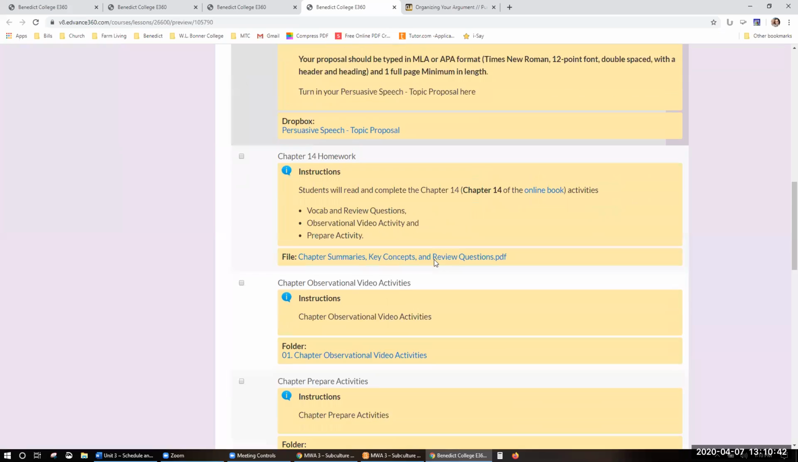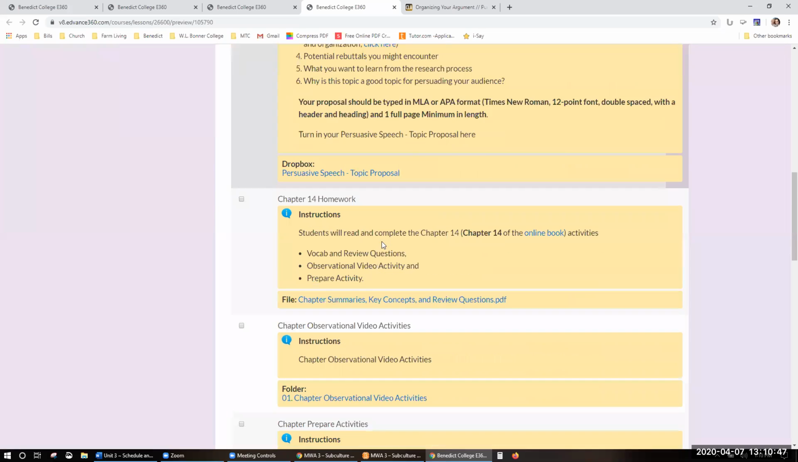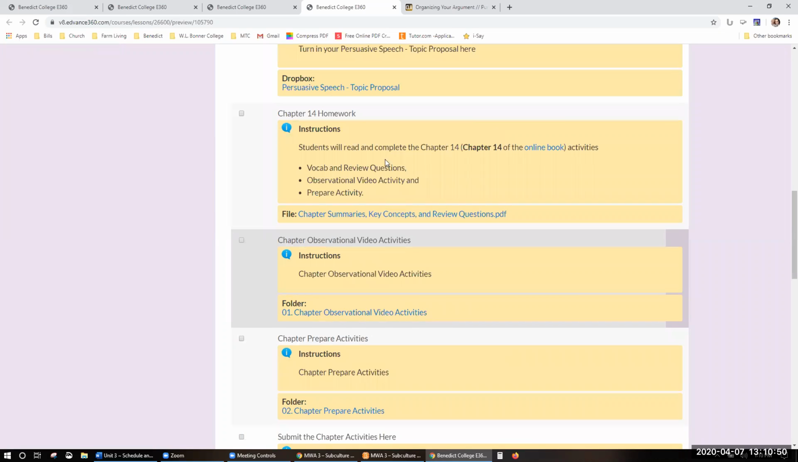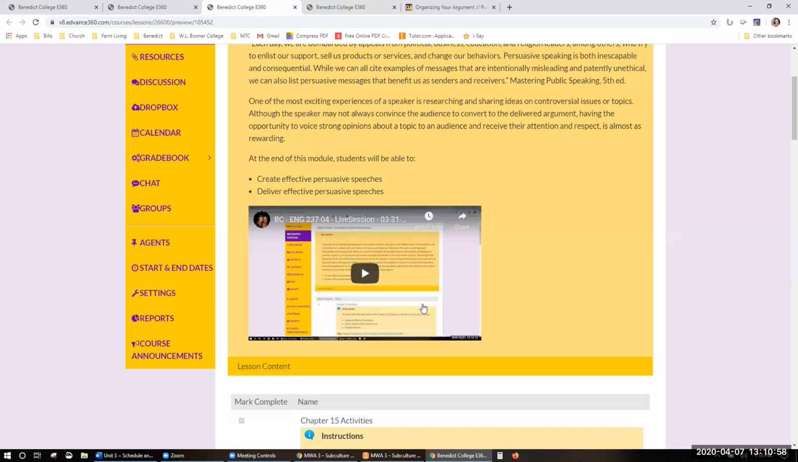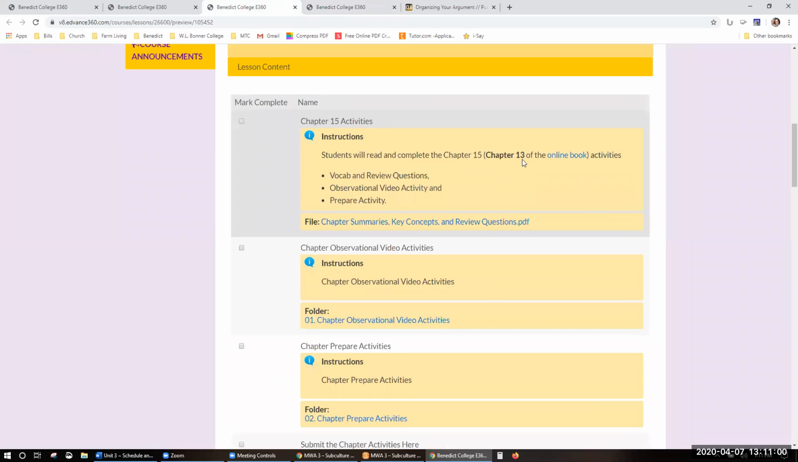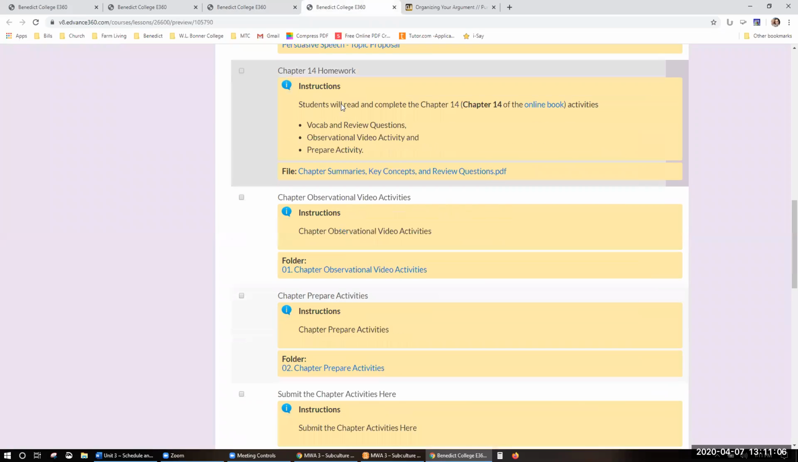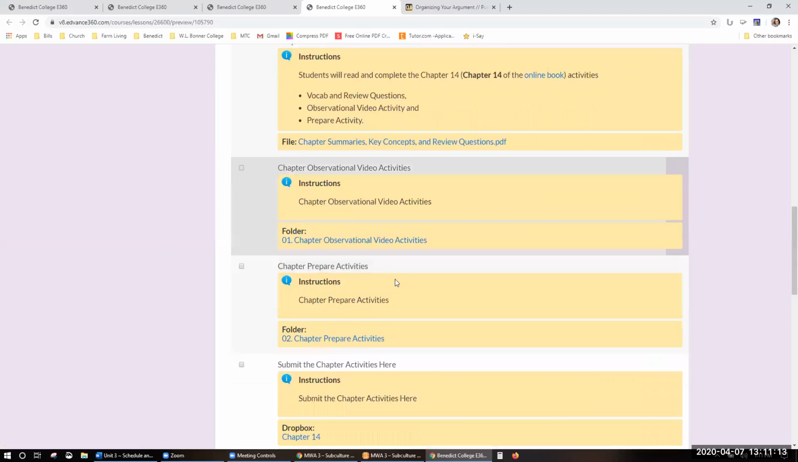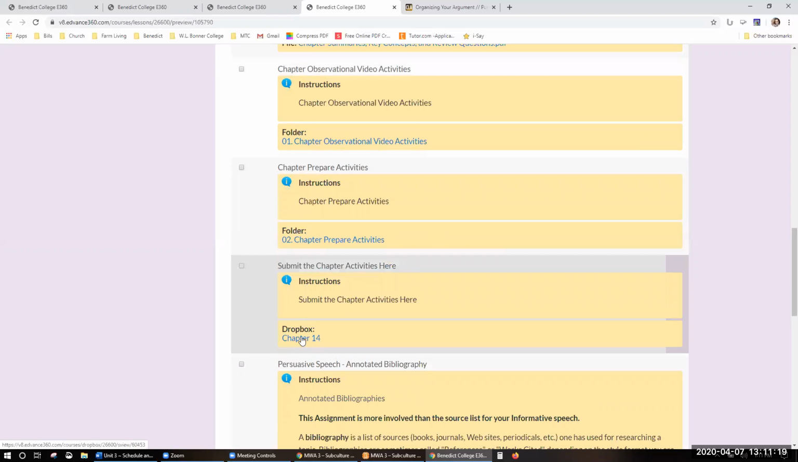This week, chapter 14 is due, okay? So you will start working on chapter 14 this week. It is due this weekend. Again, chapter 14 in your old book is the same as chapter 14 in the online book. Last week we did chapter 15, which was chapter 13 of the online book. So this week we're doing chapter 14, which is chapter 14 of the online book. And again, I have links to the vocab and review questions. You want to use the original ones, and a link to the observational video activity and the prepare activities, as well as the Dropbox.